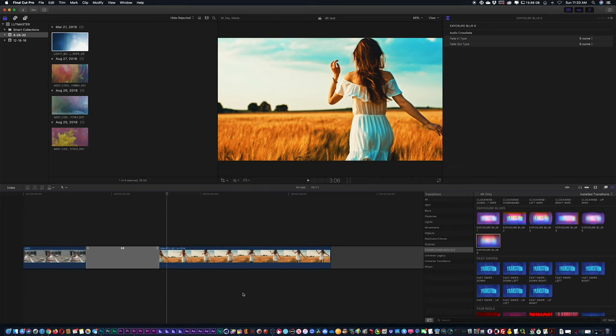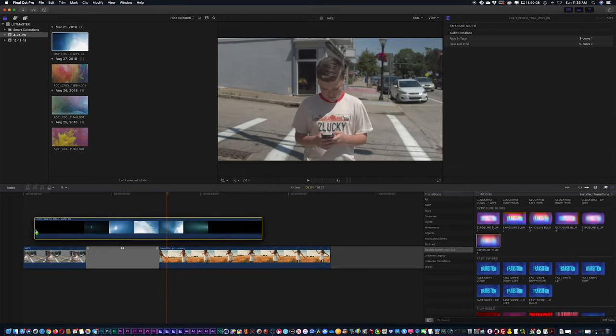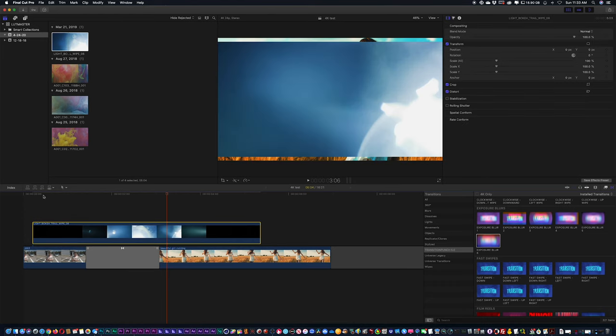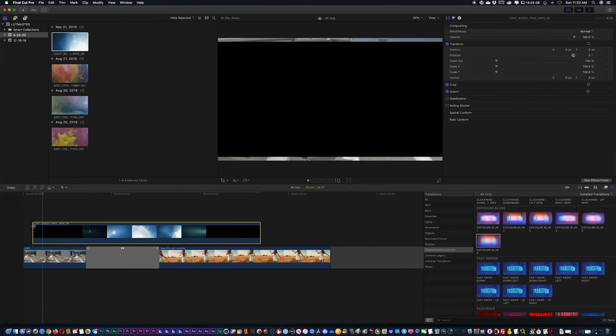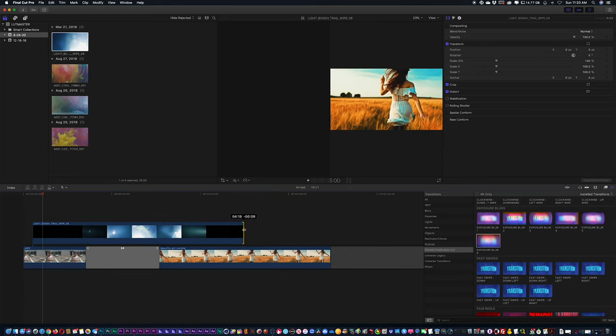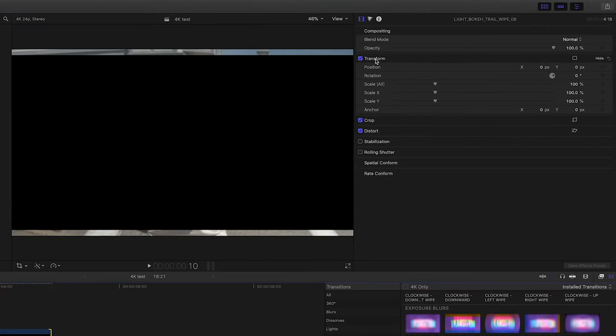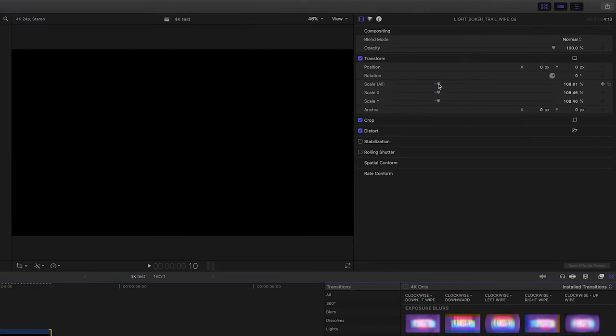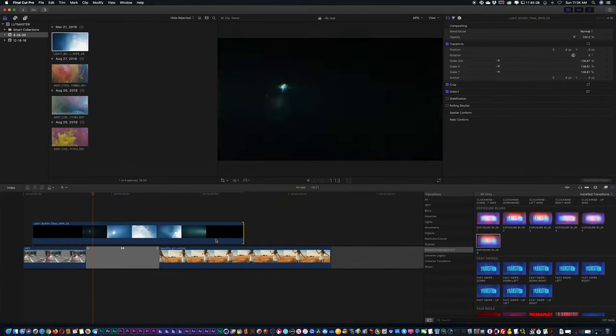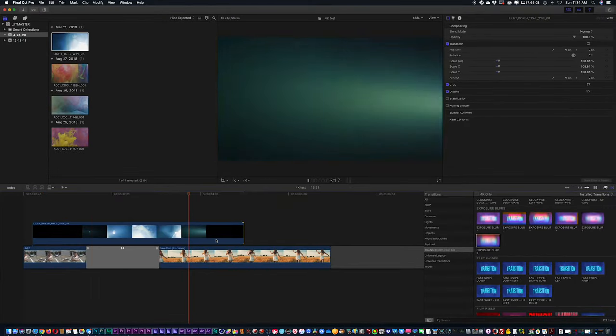So I'm going to import one of my light drops and then drag and drop it above my two shots. And I'm just going to clip the ends here. And now this is 8K, but this is going to fit to my timeline. So I'm just going to scale this out a little bit. And you can see as I play, there's this nice light pattern that goes across.